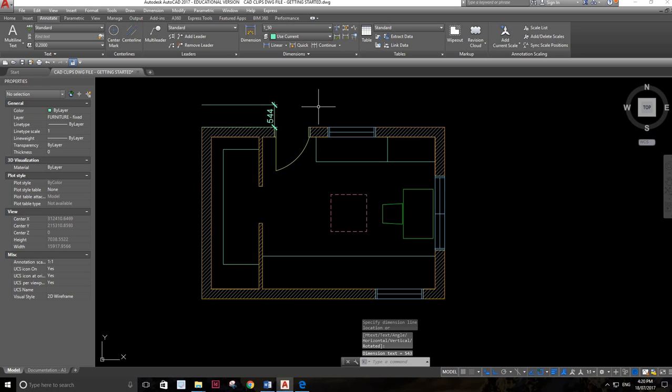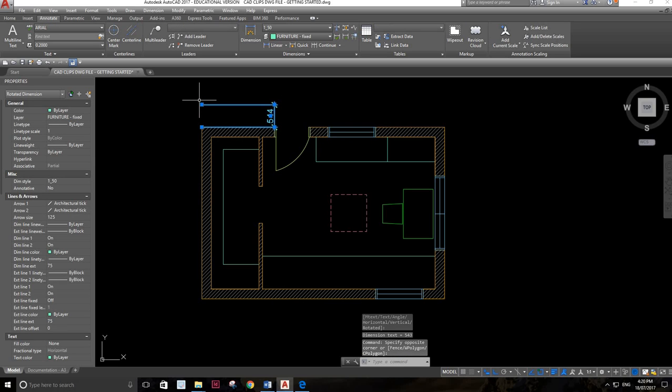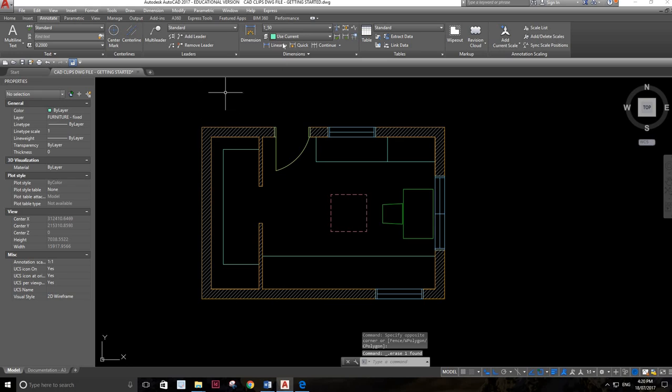Oh, for some reason I've got that happening. So you can see I have my dimension line there.